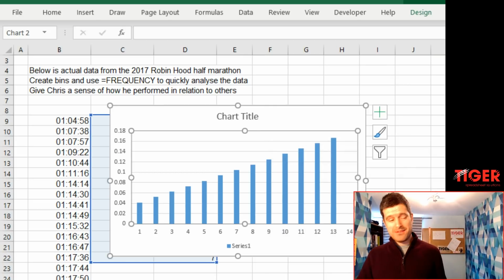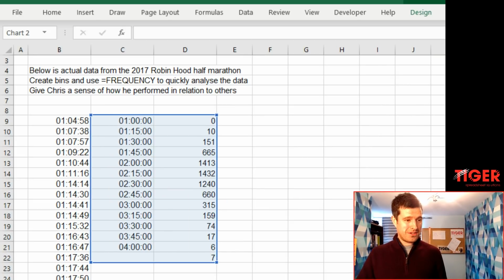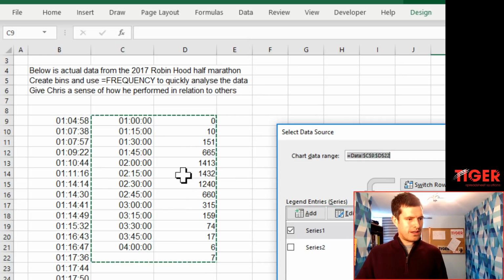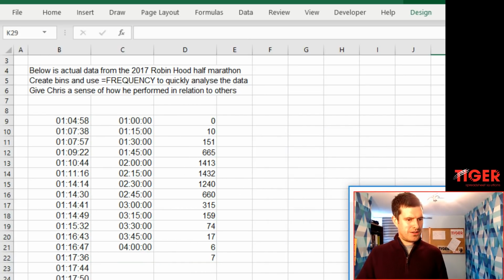To be honest, I'm going to keep this in the video because I spend a lot of time doing this, trying to get things to work. And let's see if we can just edit series 1. Gone to select data. So series 1 values, the values, column C. So series values should be here. There we go.